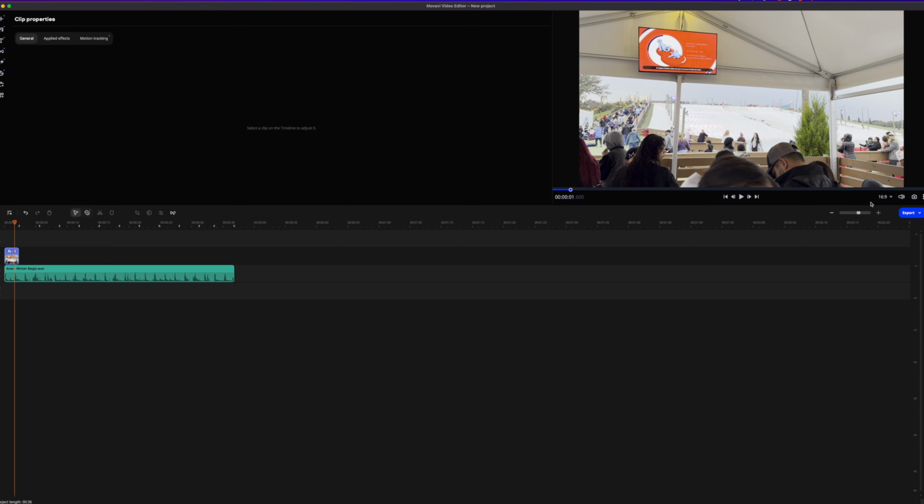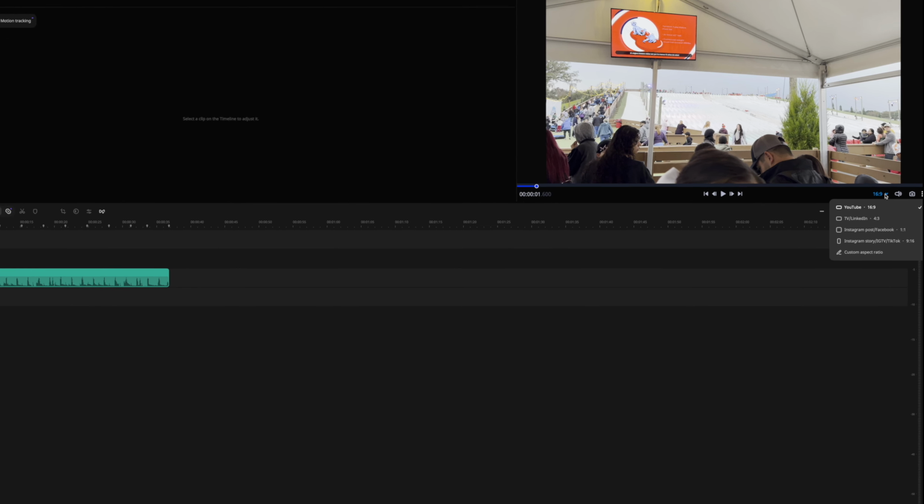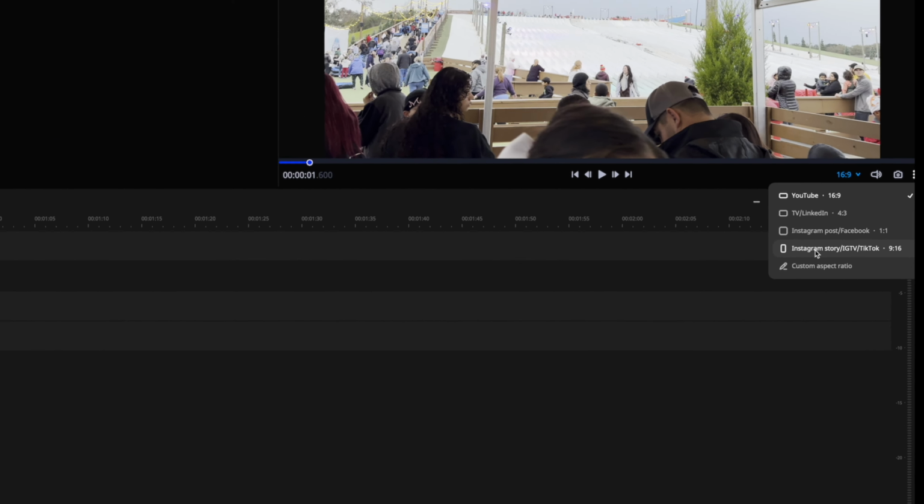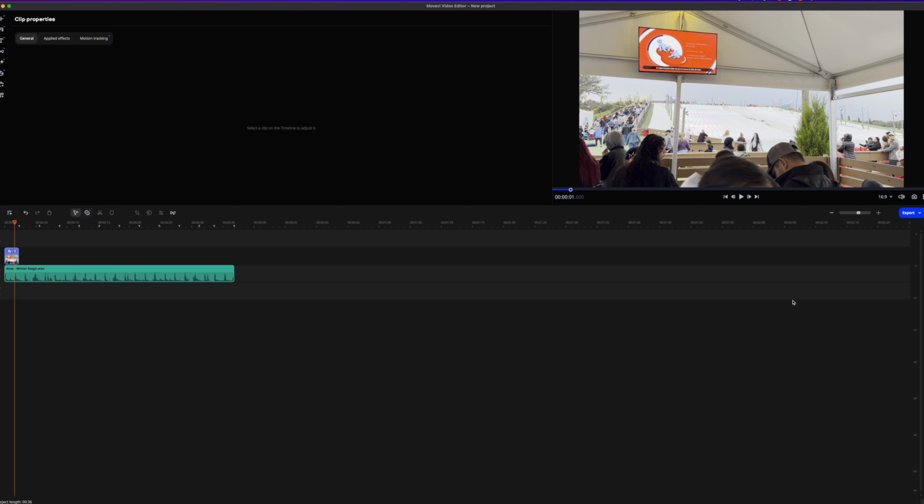Another thing I want to point out is if you're going to edit Instagram Reels or something like that, you can change your aspect ratio to 9:16, which is pretty convenient. You can also add some custom aspect ratios in there as well. Let's get back to the editing aspect.